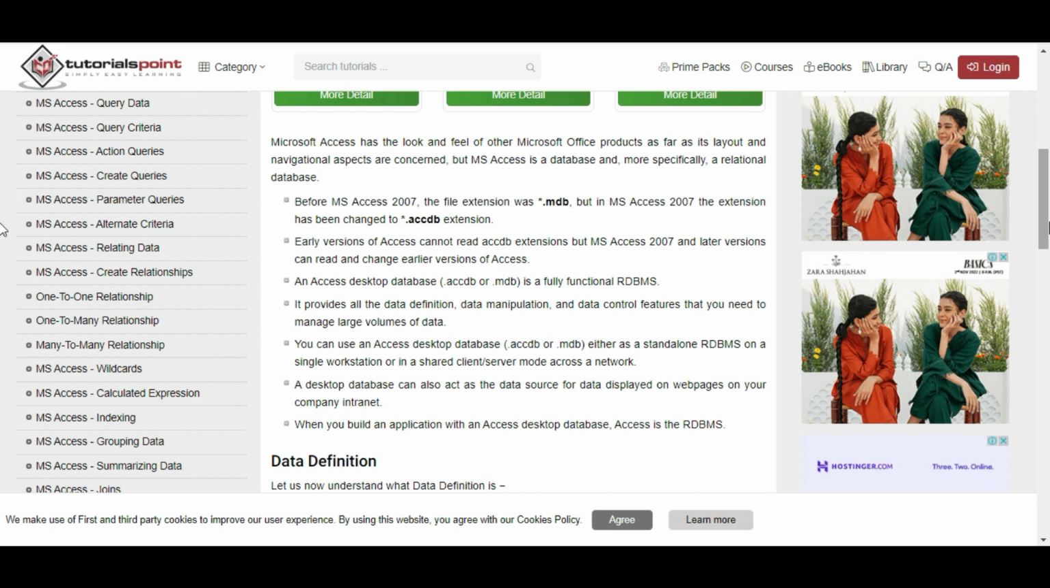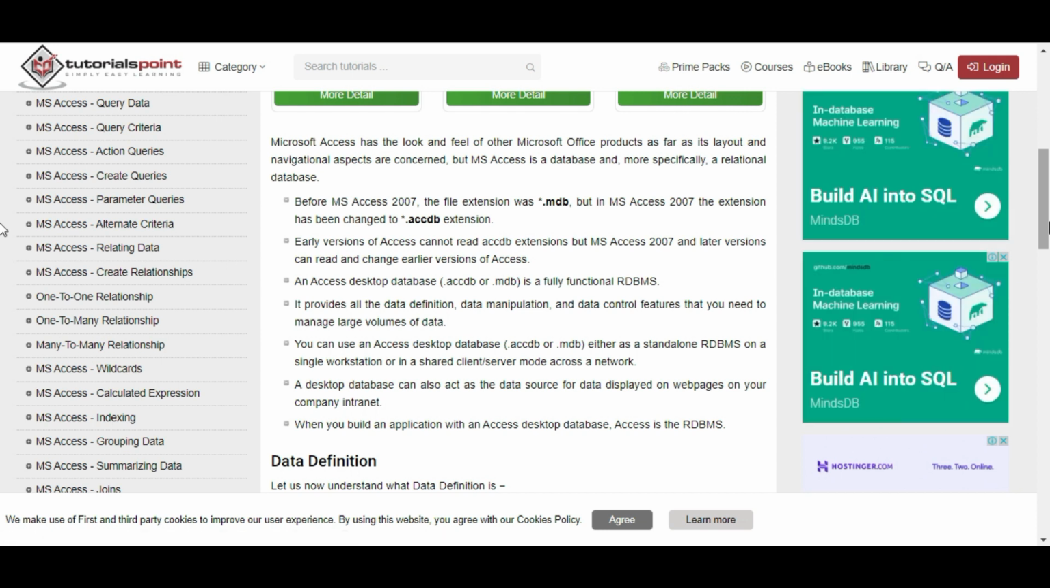Now here comes the term relational database. In a relational database we save data in the form of tables, and each table contains tuples and records. Rows in Microsoft Access are called records or tuples. Fields or attributes are the things for which we are going to store data.